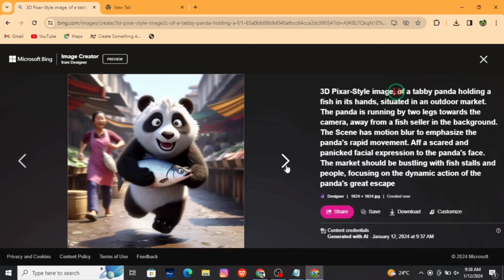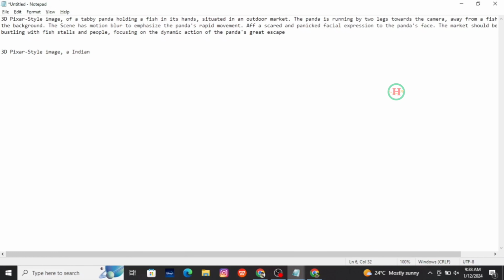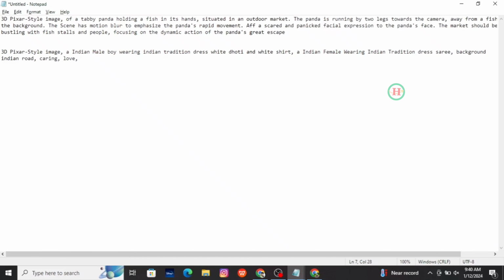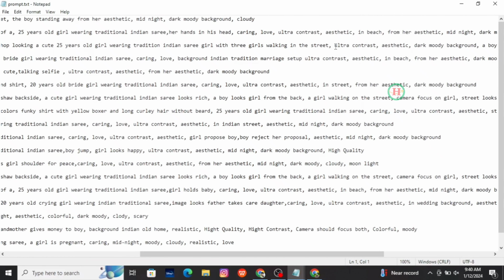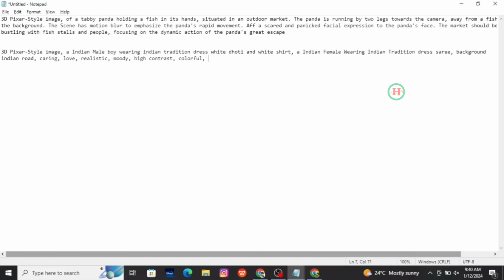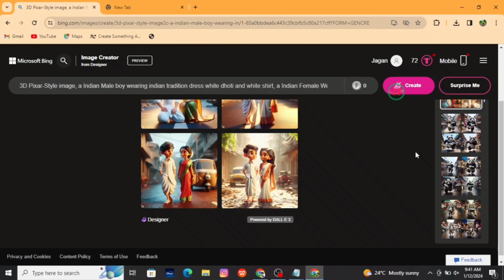Okay, finally, how to create an image that looks like an Indian style. Both a boy and a girl wearing traditional Indian dress, and the streets look like an Indian road. I added some filters and I need ultra contrast. Okay, the final result is impressive.